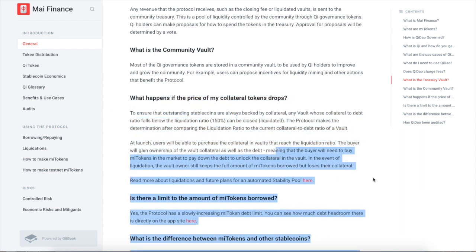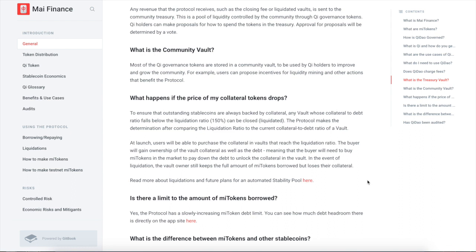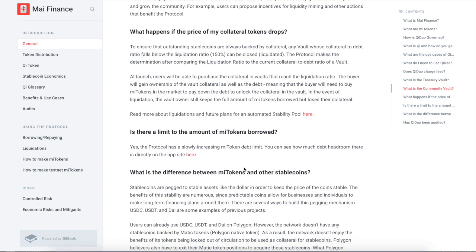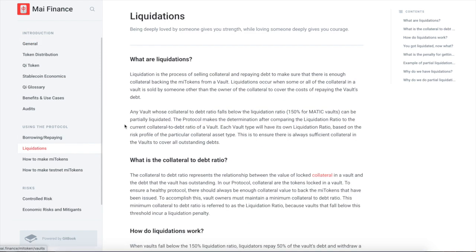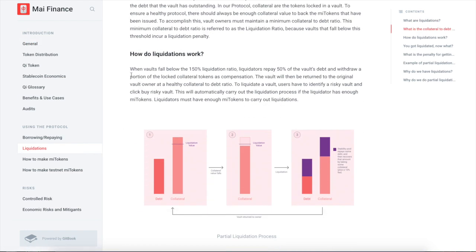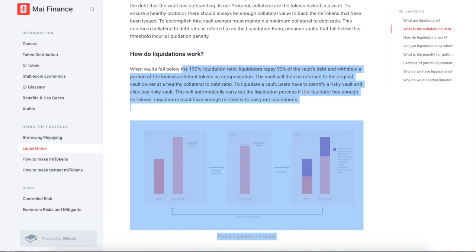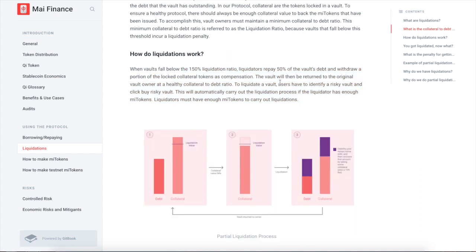What happens when the collateral value of the tokens drops? Well, you can be liquidated. Remember, the liquidation ratio is 150%. If it goes below that, you can be liquidated like I showed you guys on those pools. And anyone can go onto any of those pools and liquidate any of them. And what will happen, let me show you the description on how this will work. When it falls below the 150%, liquidators repay 50% of the vault's debt and withdraw a portion of the locked collateral tokens as compensation.